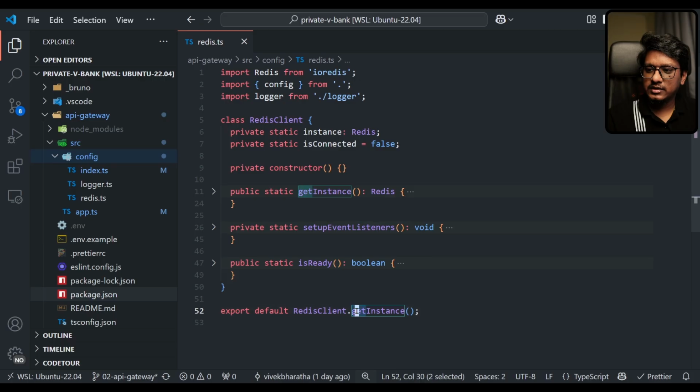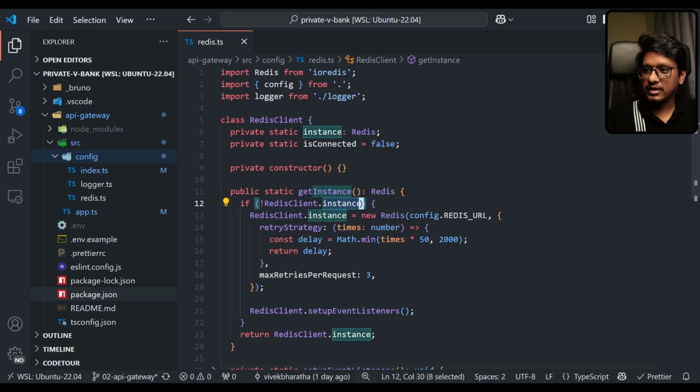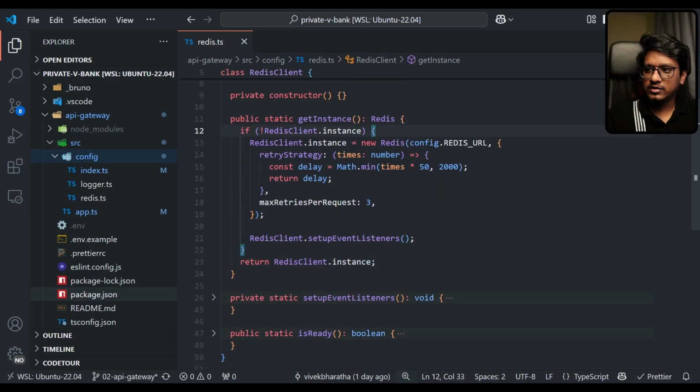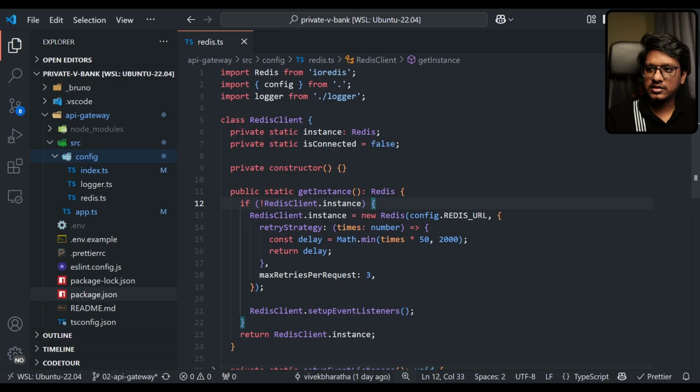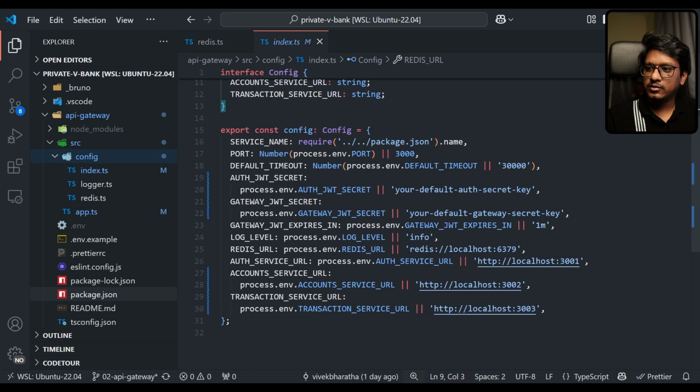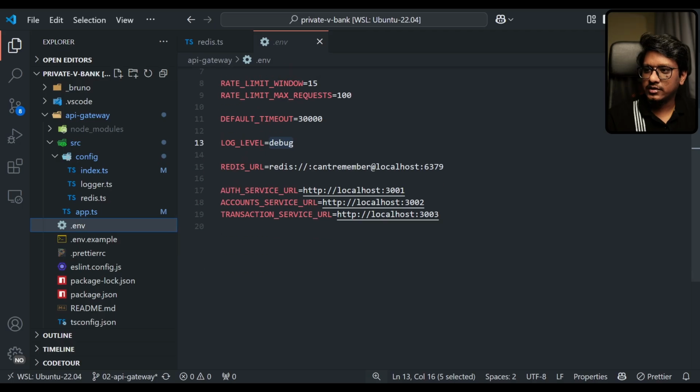So this method gives a proper Redis connection instance. Over here, if the instance is not there, it creates one. So even if you call it multiple times, it will always refer to the first instance which is created. That's it. So this specific line, new Redis with config.redisUrl. This Redis URL boils down to the specific Redis URL, which is coming from the .env that you passed over here.